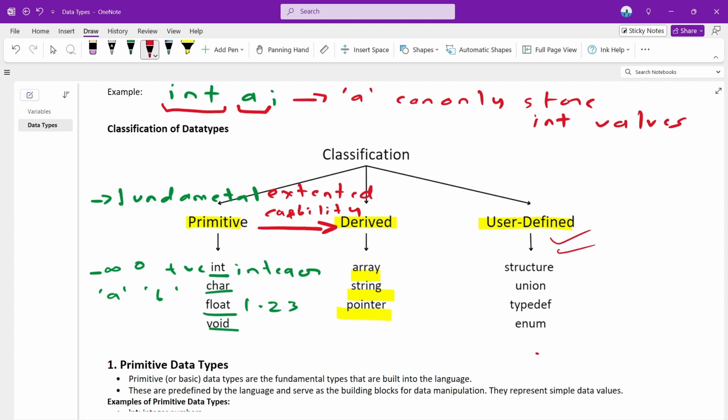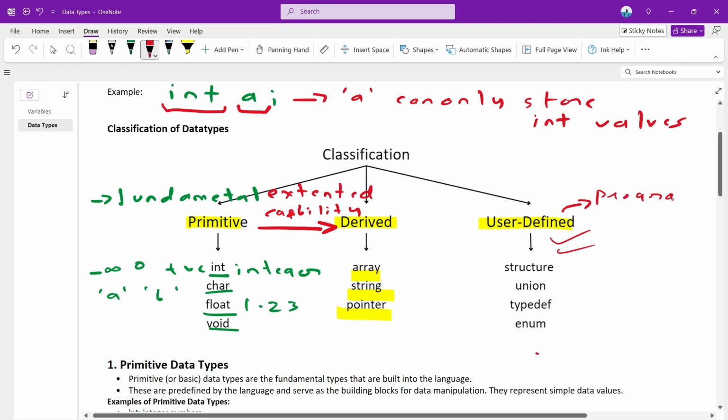Now, what are the user-defined data types? Whenever we deal with data structures, we deal with a lot of user-defined data types, such as structures, unions, typedefs, and enums. Now, what is a user-defined data type? User-defined data types are basically data types that are defined by the programmer. They are defined and created by the programmer.